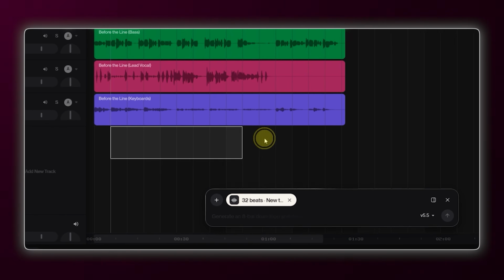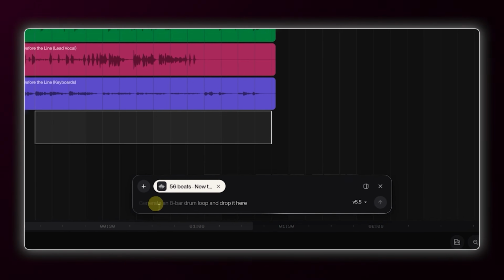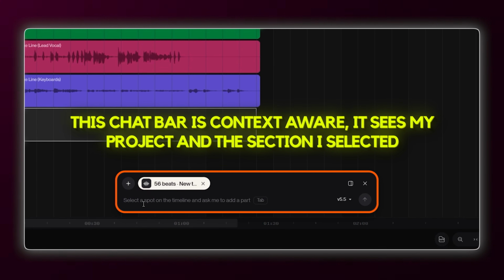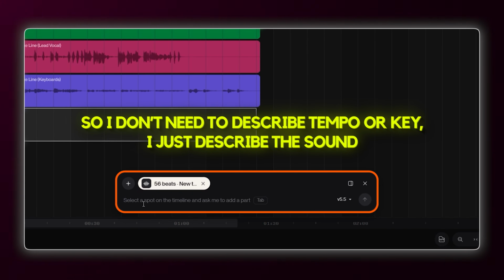I select the range I want it to cover, and I go to the chat bar at the bottom. This chat bar is context aware. It can see my project and it can see the section I've selected. So I don't need to describe the tempo or the key. I just describe the sound.